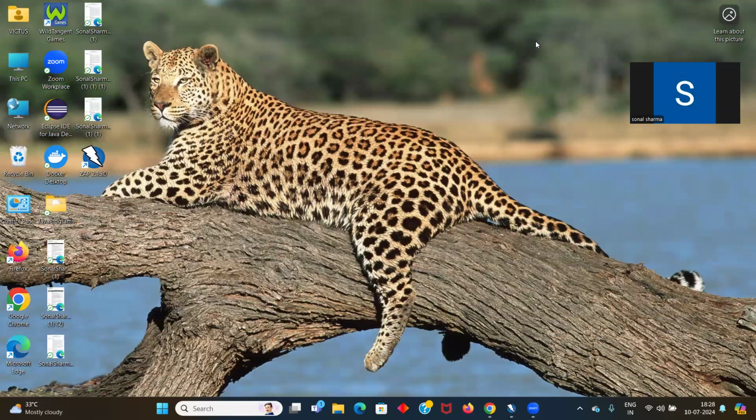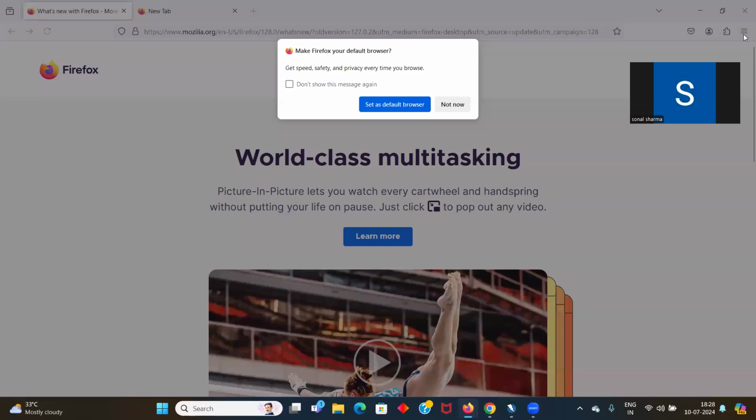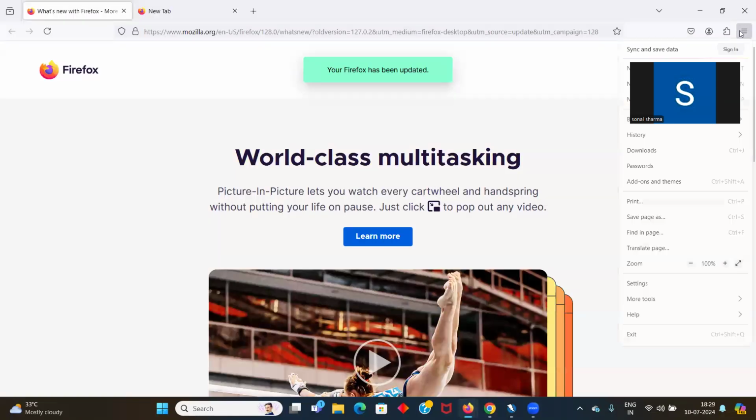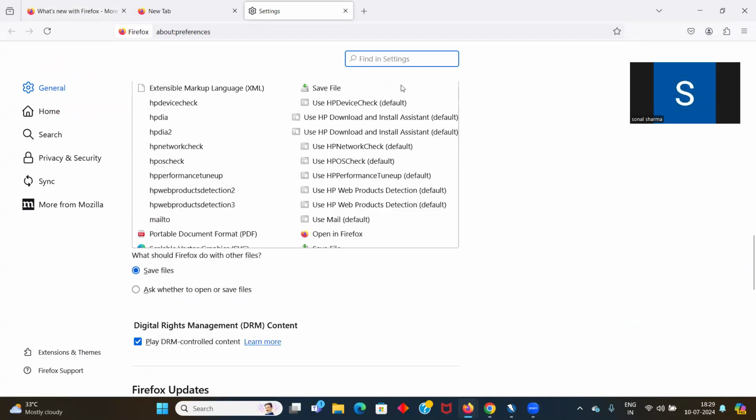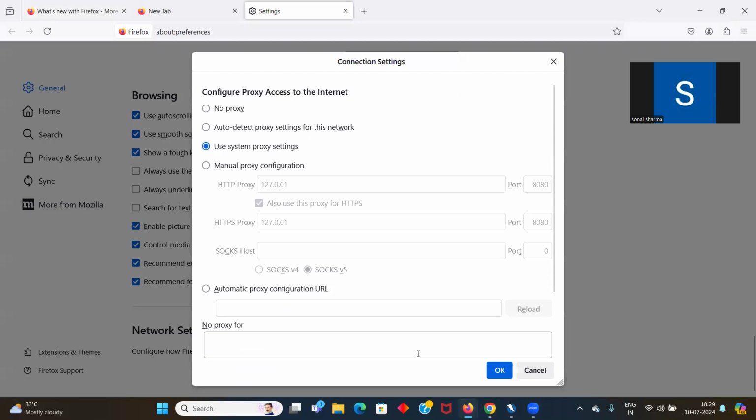You can set it using your browser as well. You can go to Firefox, click on settings, and then click on network settings, and here you can set the proxy. Currently I'm using system proxy settings. You can set the manual proxy configuration as well.